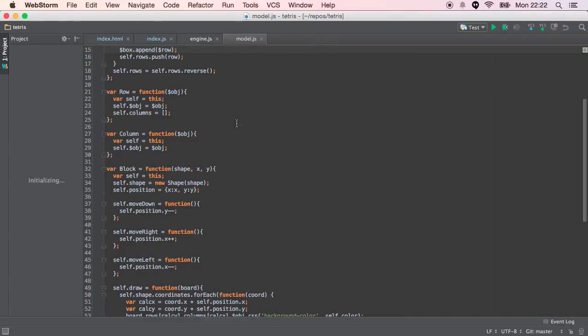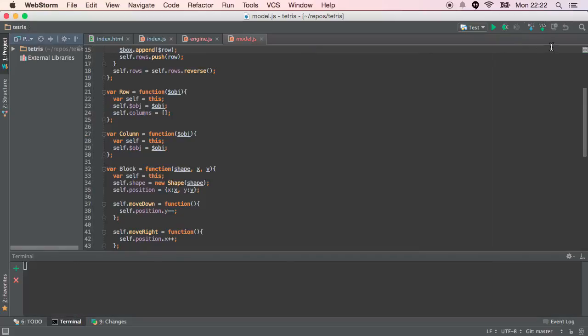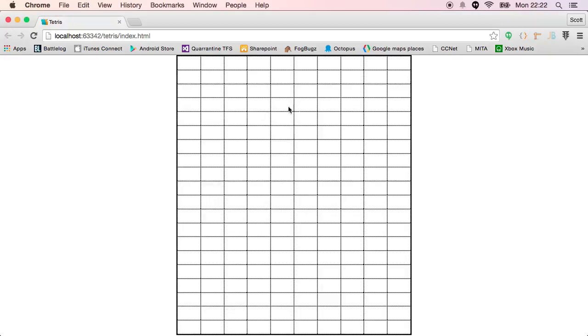So, we've come a long way. We've got a pretty good start where we can place a block on the board here, and then we can move it around. But we are kind of hacking it together a little bit still because we're having to inject the block in through the console, and then we have to move it around using the commands.